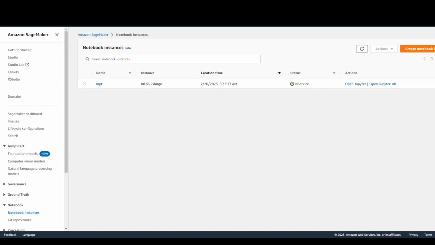In this video, we are going to install the MPT-7B model from Mosaic ML on AWS SageMaker. I will be using an AWS SageMaker notebook. For this purpose, I already have created a notebook in SageMaker. If you don't know how to create it, I have a separate video on how to do it.